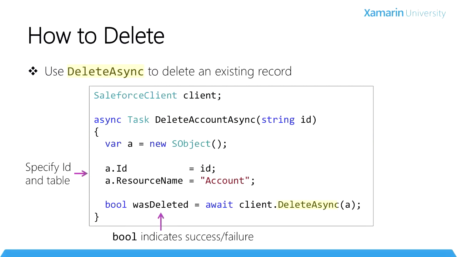And then finally, the delete async method deletes an existing record from a Salesforce object. Note how both the ID and resource name are required for the delete to succeed. This method returns a bool result to indicate success or failure.